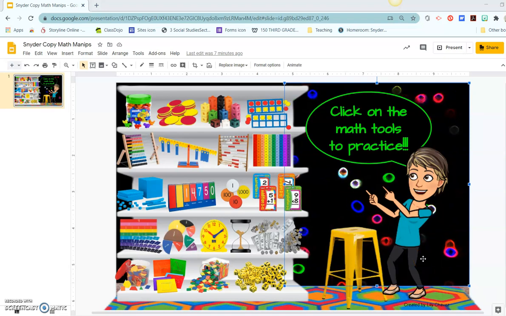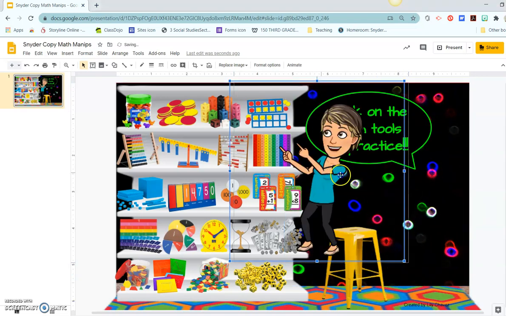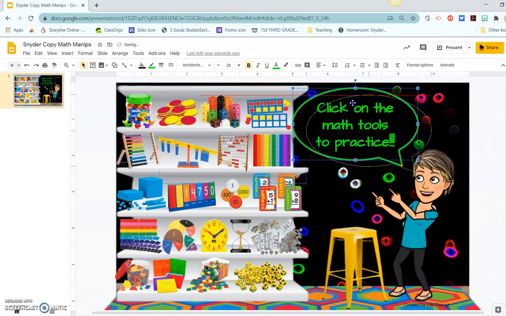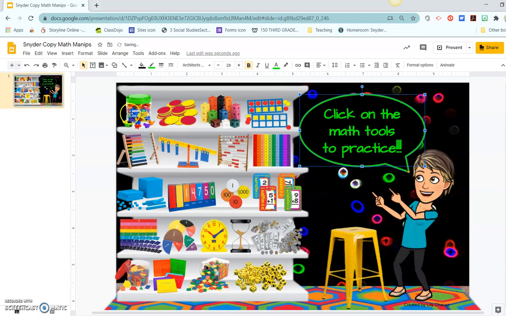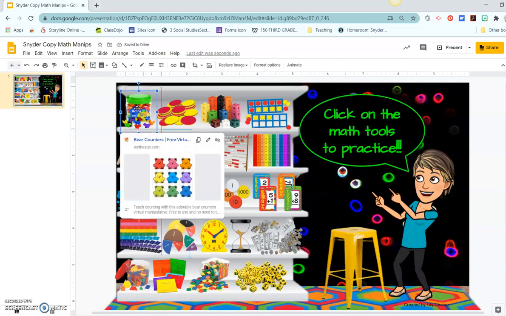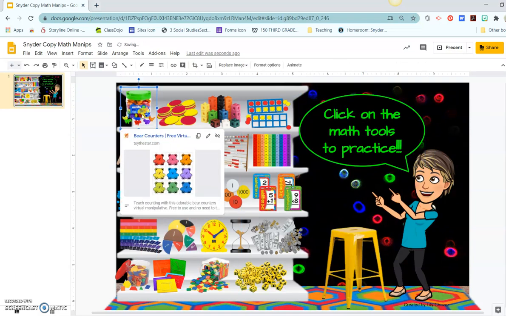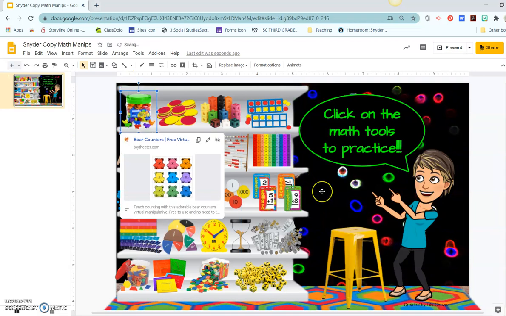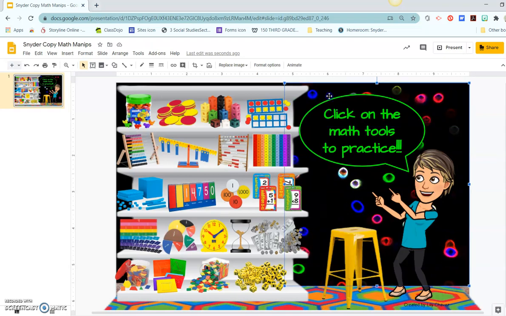So what I did was I just made a copy of it, and then I made it my own by adding in my Bitmoji. But if I were to share this with students, like it is, they would be able to drag my Bitmoji around. They would be able to move this text box around. They would be able to drag all these things off of the shelf, and I don't want them to be able to do that. So what I'm going to do is I'm going to make this presentation so that they can't do that.